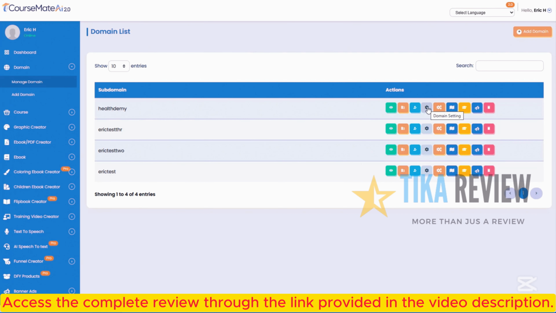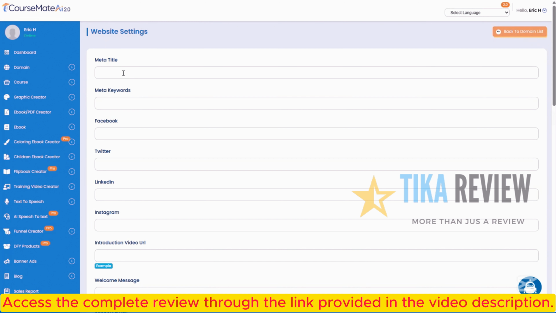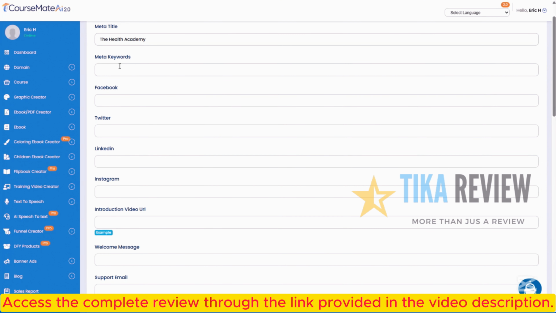The next button is Domain Settings. You'll definitely want to put in a title. That's important for SEO purposes, and it's what shows up in the browser tab. You can optionally put in some keywords. If you have social media, you can put in those social media links: Facebook, Twitter, LinkedIn, Instagram.